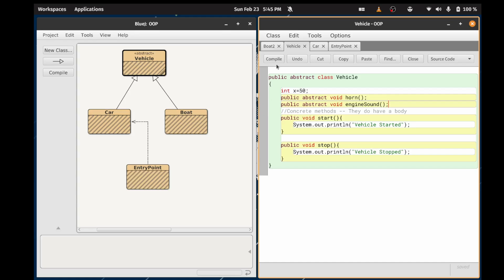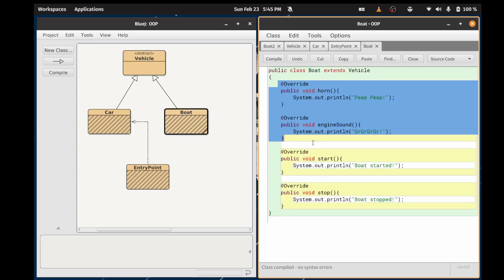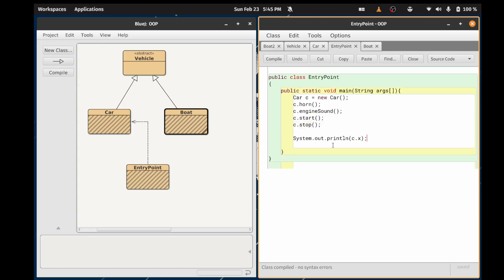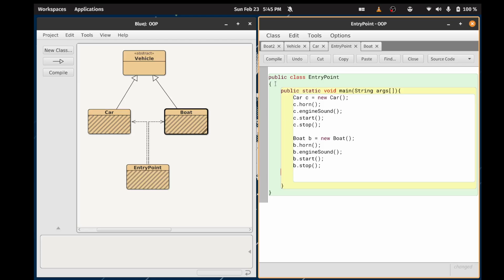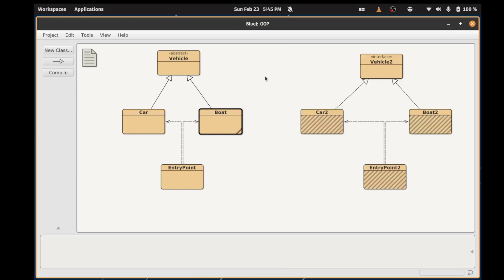And again, let's just remove this for the sake of clarity. Let's compile everything, right? We were working with the boat class, right? Control Z this. Yeah, this looks good. Just close this.